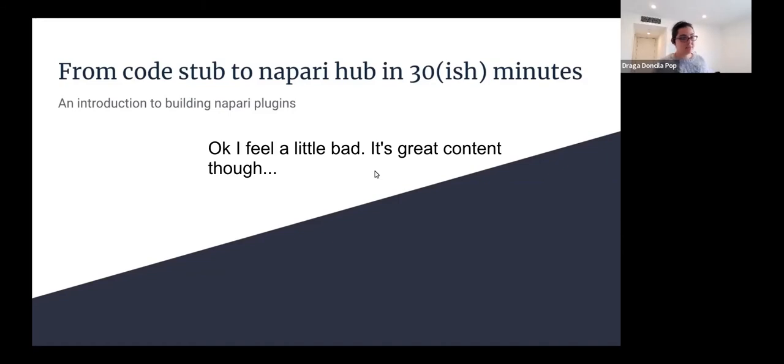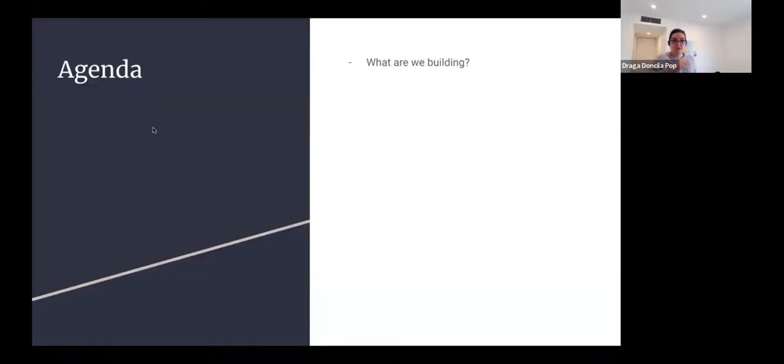What are we going to cover today? First thing is, what are we building? So we're going to build a plugin that can help us in competing in the cell tracking challenge. So we're going to build a reader and a widget for running a segmentation on an image, and a writer for the segmentation that we get out. And it's all going to be based around the data that the tracking challenge provides. And I'll show you an example of what exactly we're building before we start building it.